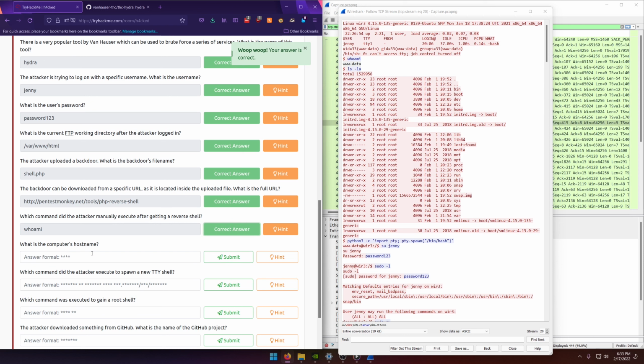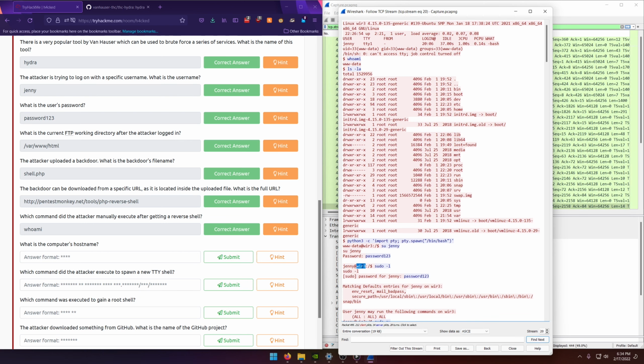What is the computer's host name? We can clearly see that the computer's host name is down here where it says Jenny at wire, in leet speak, right?